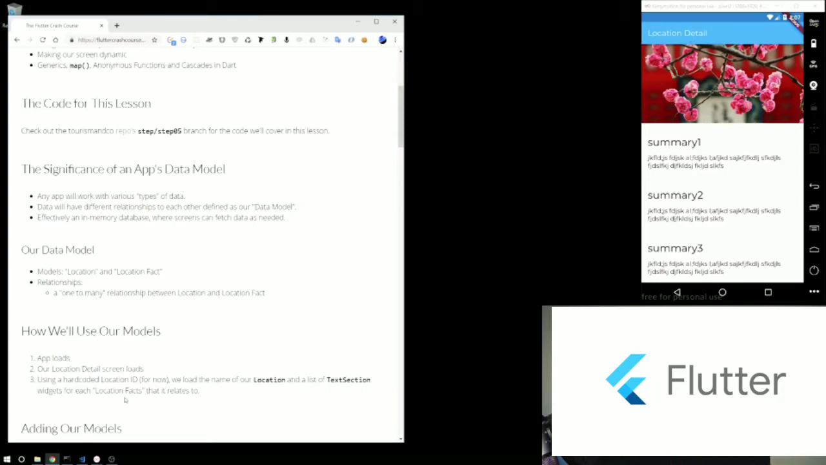And then for each location fact, again, it's a one-to-many relationship between location and location fact, rendering a given text section on our screen. Right now, as you can see in my simulator, I have 3 text sections that are just hard-coded. So what we're going to do is update the code to render a given text section based on each fact we have associated with that. It could be 1 fact, it could be 5 facts. It depends on the location instance we're rendering.